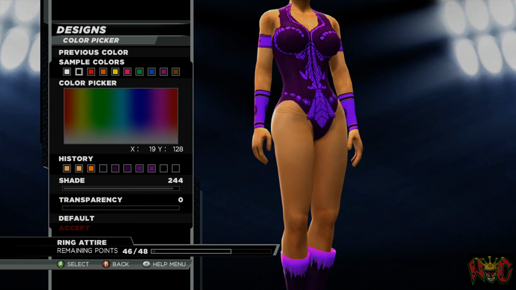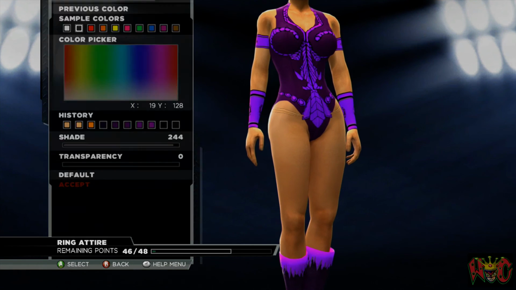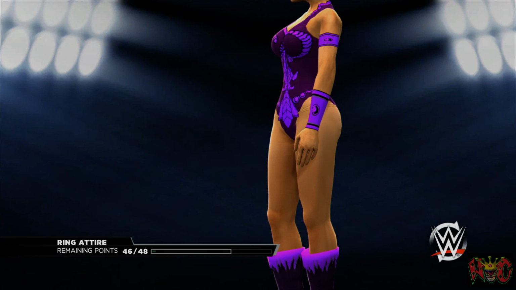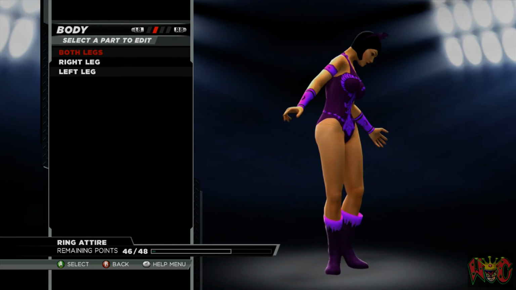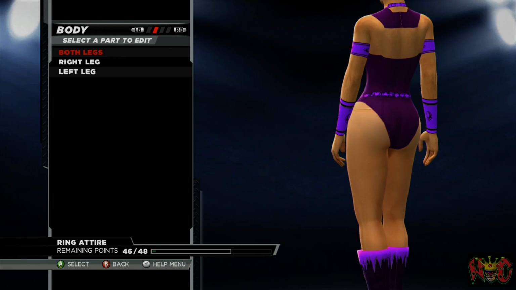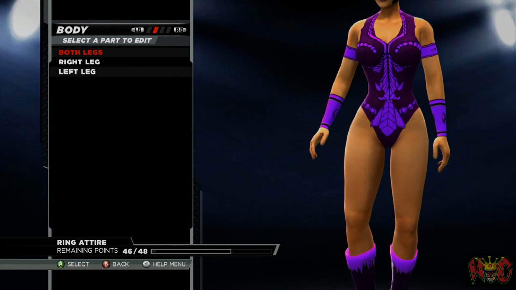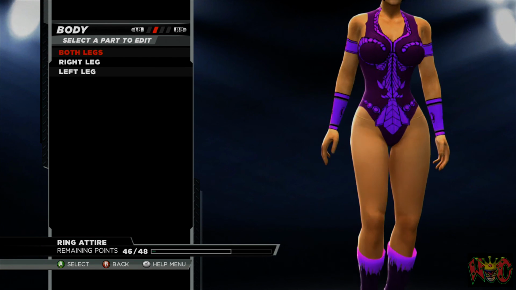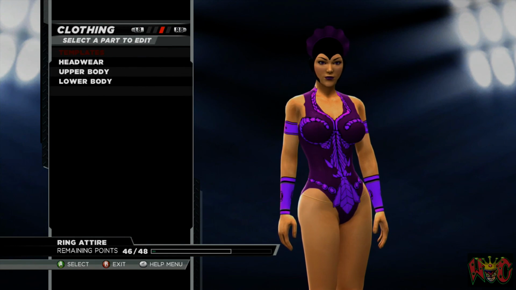Alright, it's 19, 128, 244, and 0. 19, 128, 44. Okay, yeah, that looks good. I think you could barely see it, and the game engine won't bring it up in game. Won't be able to see it. It's almost invisible. So there it is.